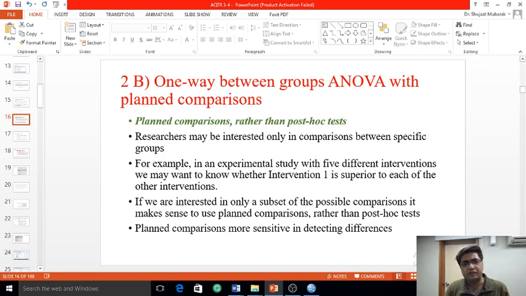So for doing so, one-way between groups analysis of variance with planned comparison is a better choice rather than simply going for the one-way analysis of variance with post hoc tests. In the post hoc test, all of the groups are being compared with each other, but with planned comparisons we are just setting which group should be compared with whom. So this is a specific and focused approach.